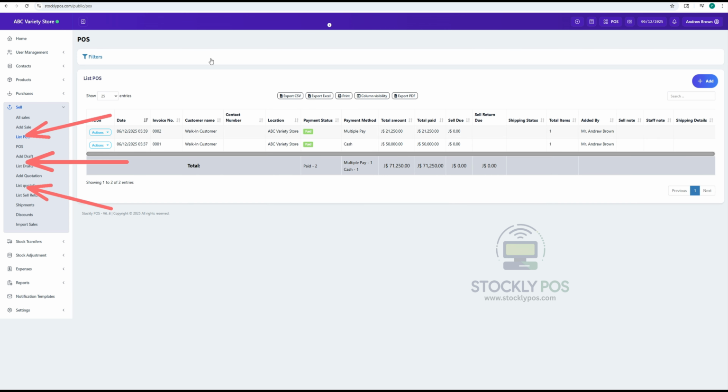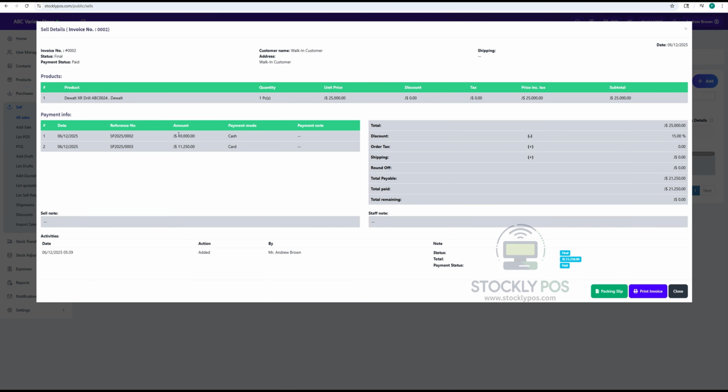There are several other options under the Sales tab that you can utilize as needed. Click All Sales to see all the sales done so far. You can click on any of them to see the full details about that transaction: date, time, customer, items purchased, cashier, and payment method.